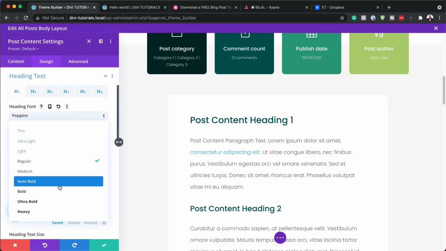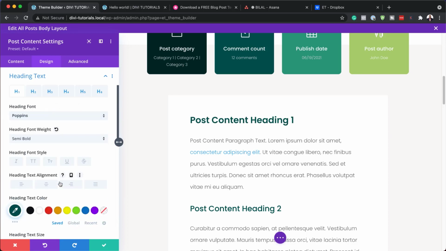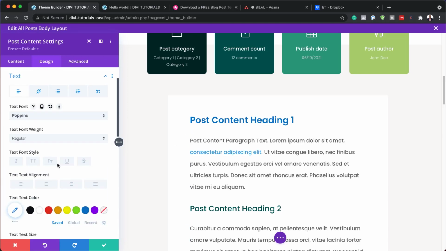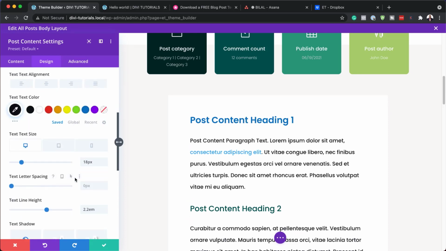Ideally, I would have this as semi-bold or even bold, just to make my heading stand out. Now over here is where you can change your colors for your headings. Next, we're going to take a look at the paragraph, and right now we have Poppins Light, and you can set it to regular, and again you can also change the colors here to match what you want.